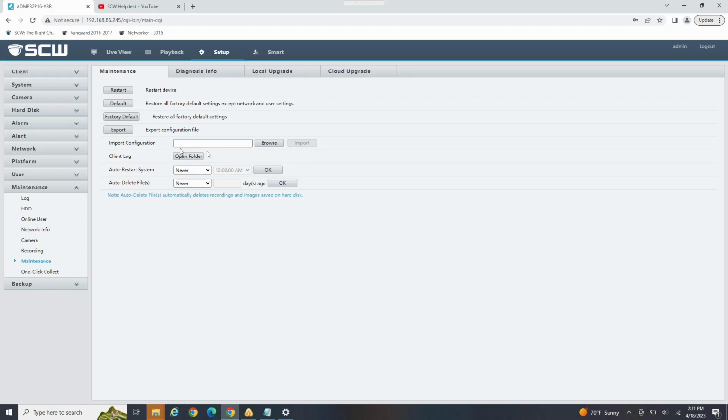Client log, we're not going to use that. We're going to skip over. We've got another option to auto restart the system. So you could set that to be every day or only on a certain day of the week. And we can remove some files from the log after a period of time here.